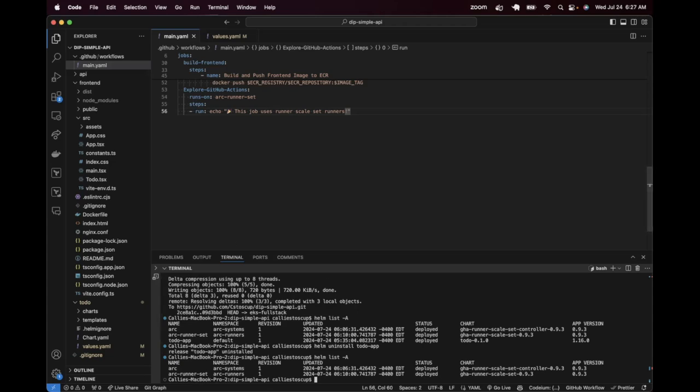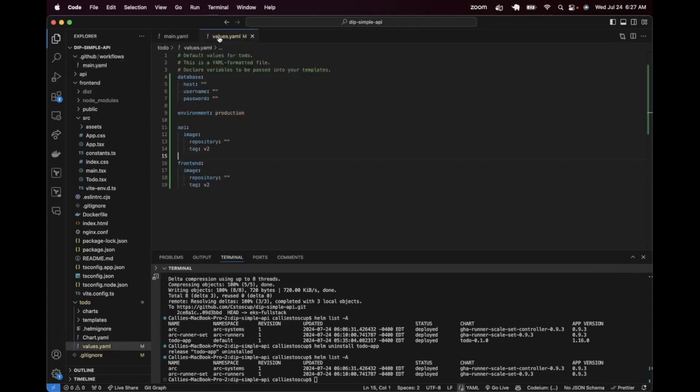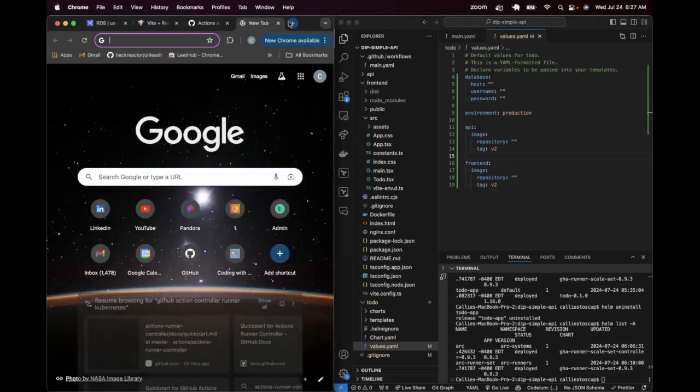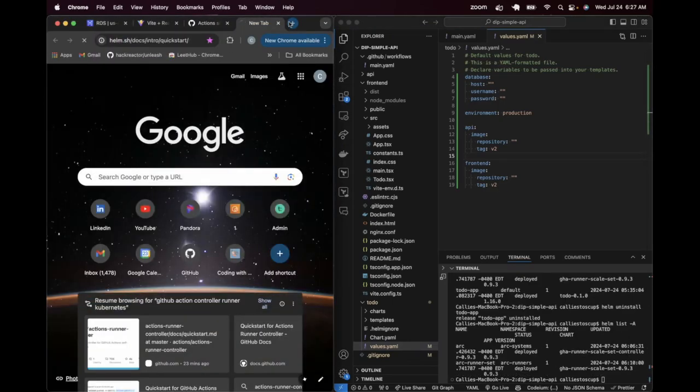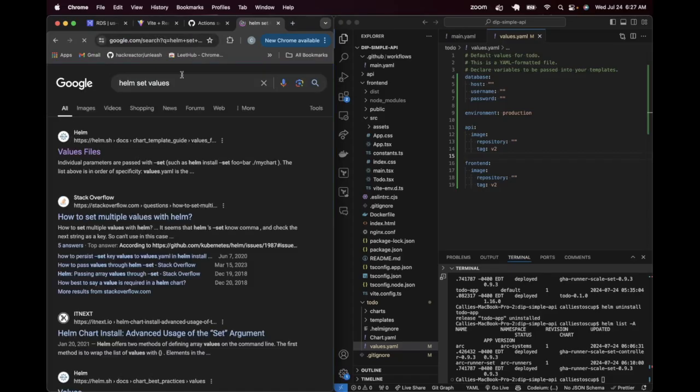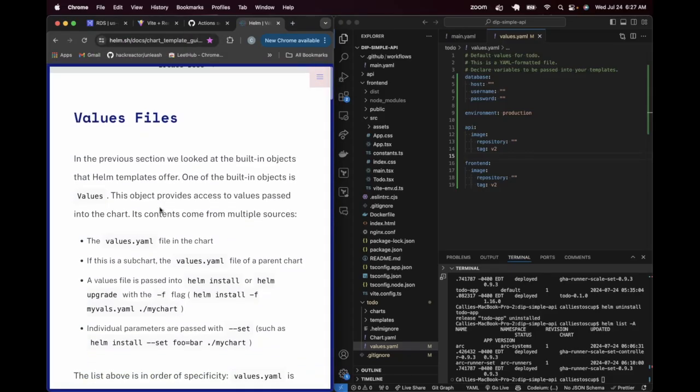Okay, so now let's figure out how we would build our Helm command in a way that works. Wait, I think I have one already. Helm set values.